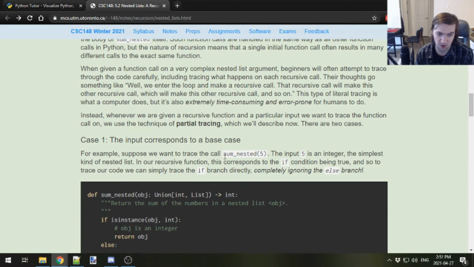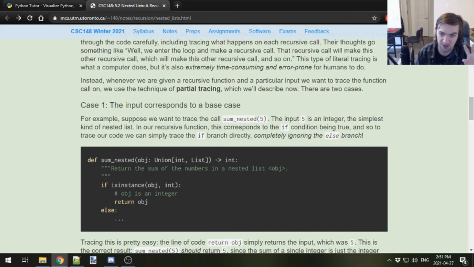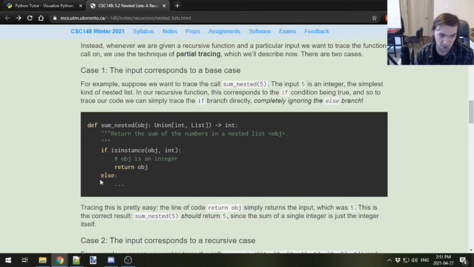So let's suppose you want to figure out what happens for sum nested 5. Well, 5 is an integer. It's the simplest kind of nested list, quote unquote, that we're working with. So this is the first if statement. So you can completely ignore everything in the else side of things, and you just say, okay, if it's a 5, return it. Oh, great, cool. That's exactly what we wanted. Sum nested should return 5 because the sum of 5 is 5. Okay, that's the simple side of things.